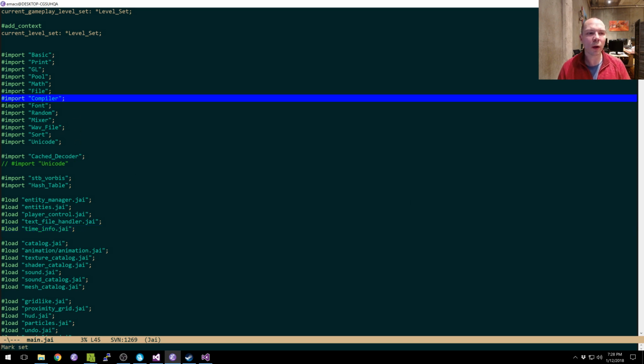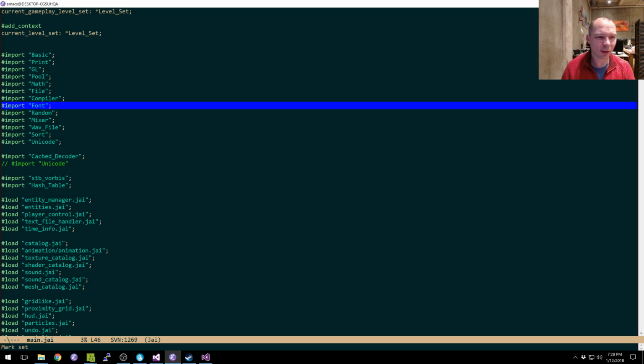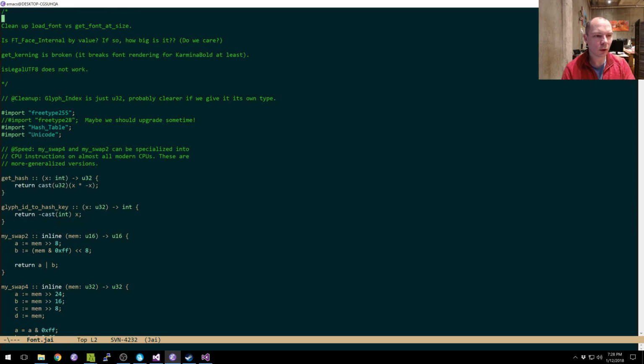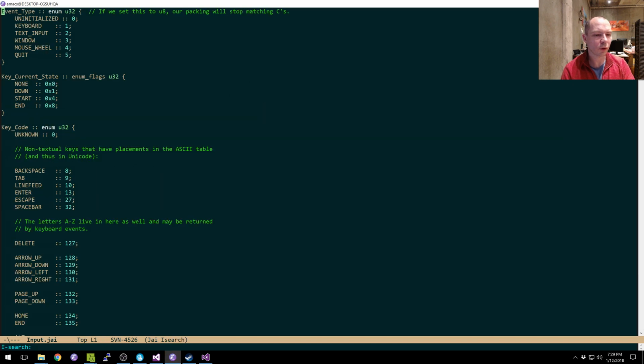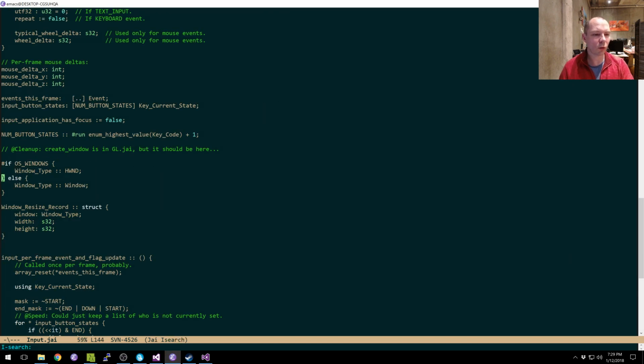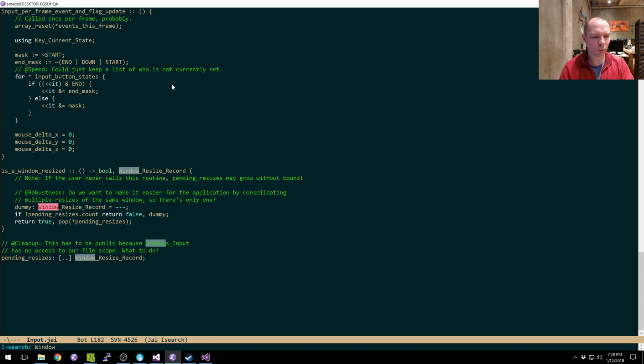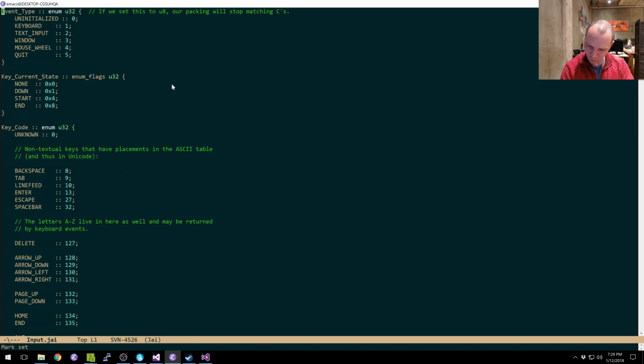This only loads one file. If you want to load multiple files, that happens inside the library. So if I go to, actually this is not the right one, how about input? If I go here to input, it does a bunch of stuff, and it also, oh no, nope. What file am I thinking of? Is it basic?